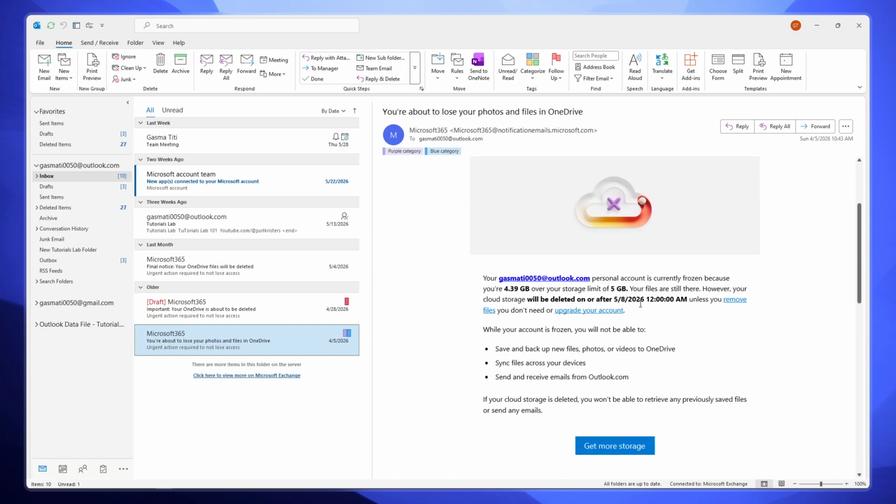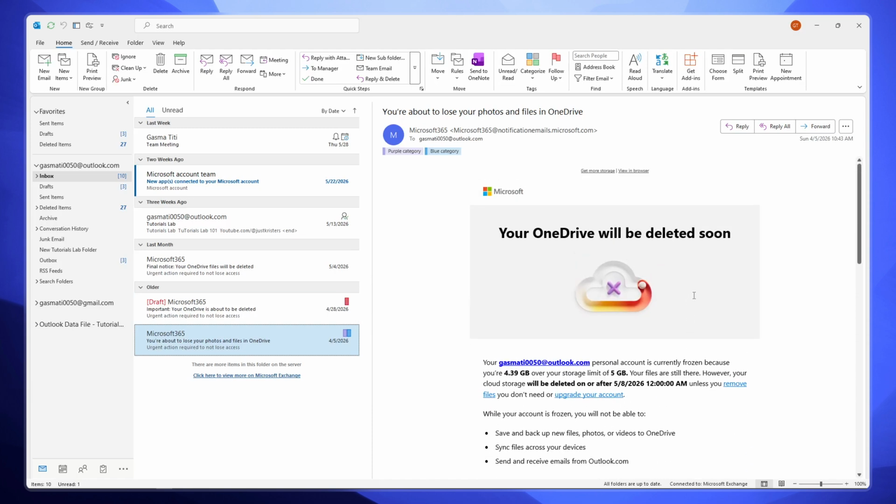Hey everyone, today I'm going to show you how to make your Outlook calendar private. Without any further ado, let's get started.